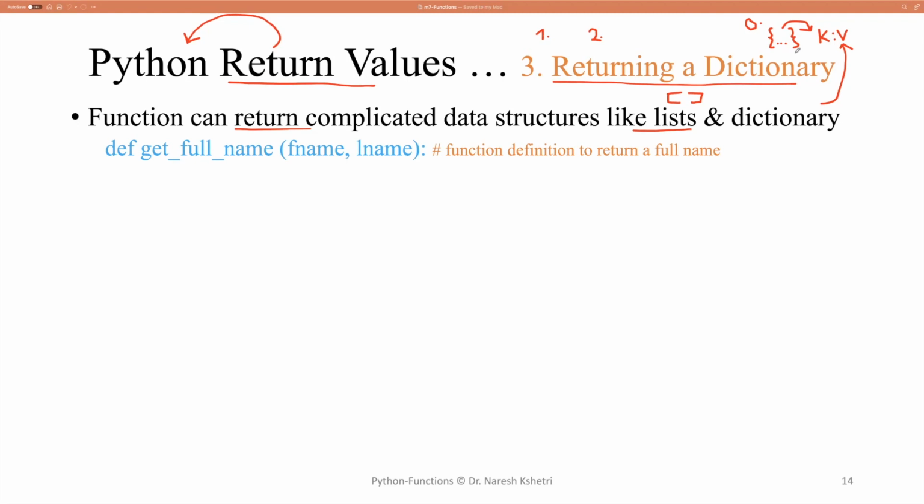The function is as it is. We have a def keyword, and you already know the def keyword helps us create a Python function. The function name is get_full_name, and we have two parameters or arguments, f_name and l_name, where we want to store the first name and last name. The only thing we are doing inside the body of the function is packing these values into a dictionary.